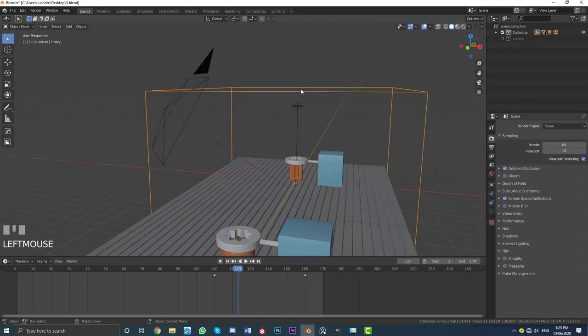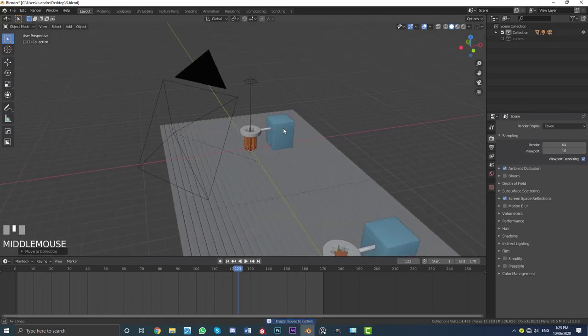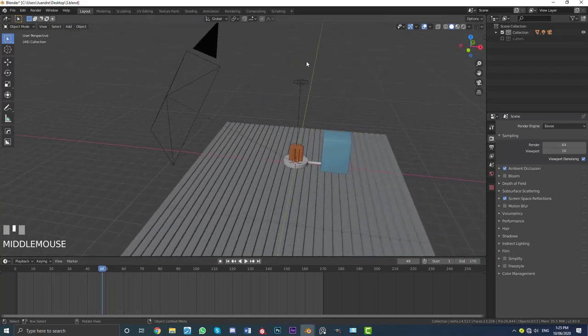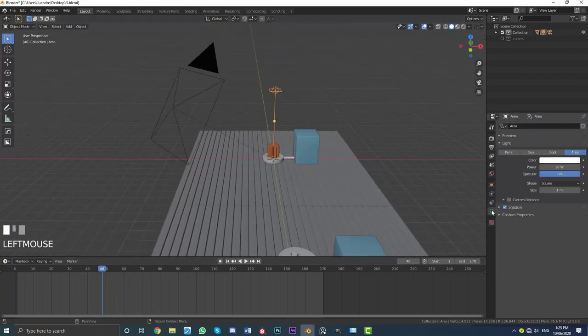And for now, let's just grab this empty as well, hit M, and just move it to that Cutters collection so we don't see it, but it'll still work, so you don't have to worry. It's just to clean up our scene a bit. So we're going to grab this light, go to our light settings, and just increase the size here to about 6 meters.